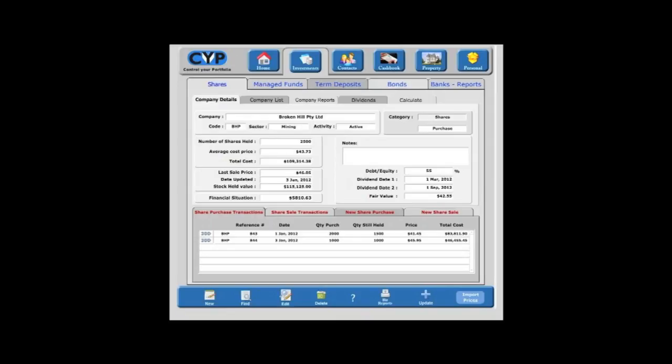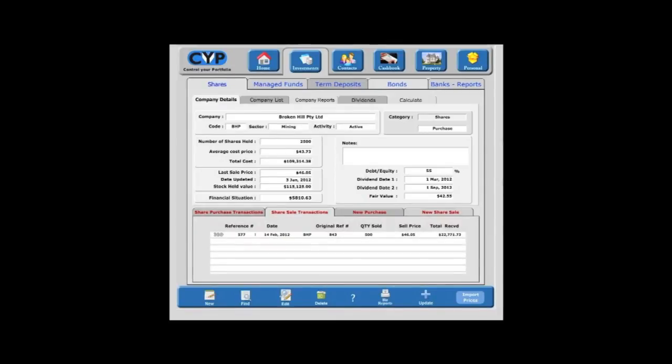The list section at the base shows the purchase transactions. Note that a sale has been recorded on the reference 843 line. The quantity still held is shown as 1,500 of the original purchase of 2,000. Click on the Shares Transaction tab, which would allow you to see the actual sale transaction.